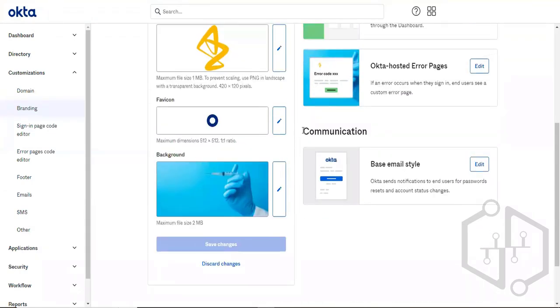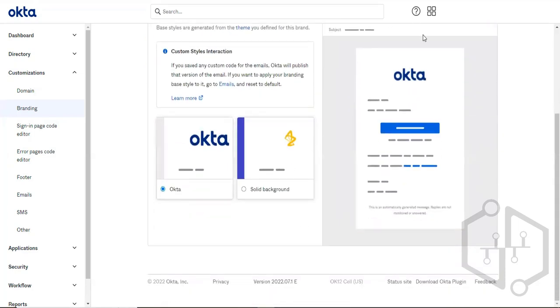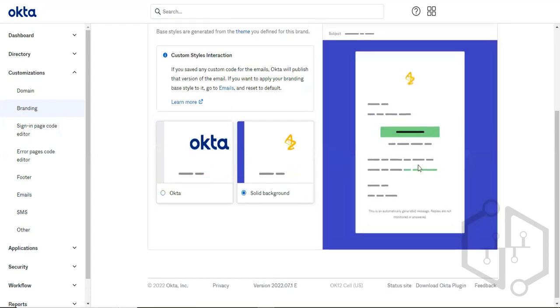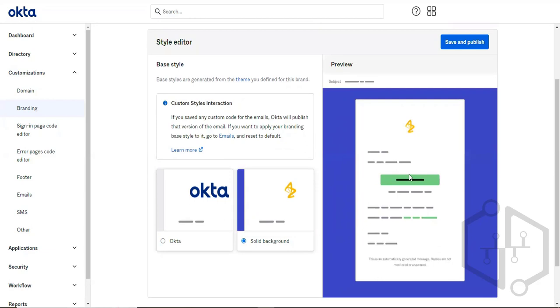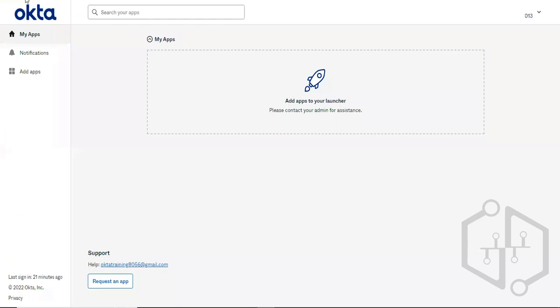Here you can see communication is nothing but an email. Okta sends an end user email for password reset and account changes. So let's say, for example, this is how an email looks. Whenever you are sending an email from Okta, I will update it like this. This is how it will look whenever the email has been sent from Okta to the user. Let me save and publish it. Now let's refresh everything.